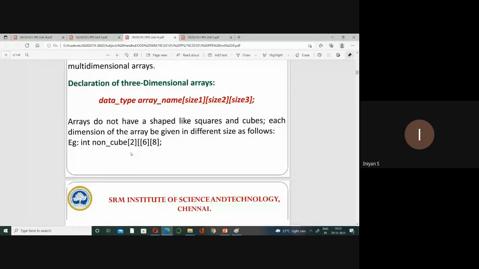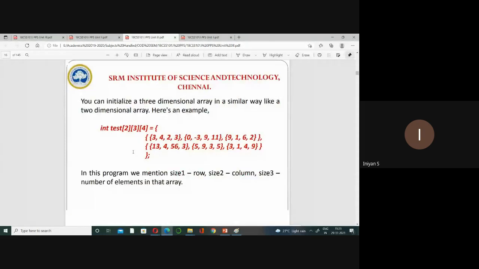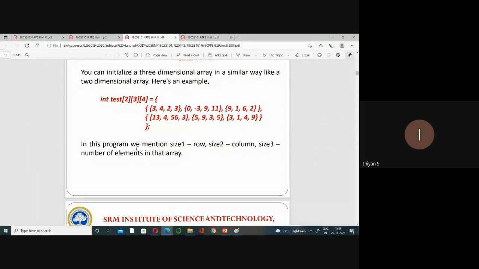Okay. So just look at this one. What is this? Test. A 3 multi-dimensional array. So how many tables are there? This is the first table, correct? Tell me here, how many tables are there? Row wise, 2 tables are there. Okay. So this is the first table. Just look at this one, 3 cross 4, right? These are all the values in the tables.